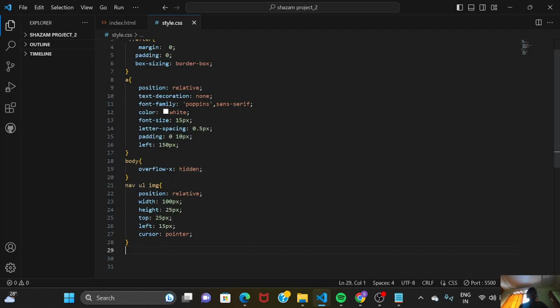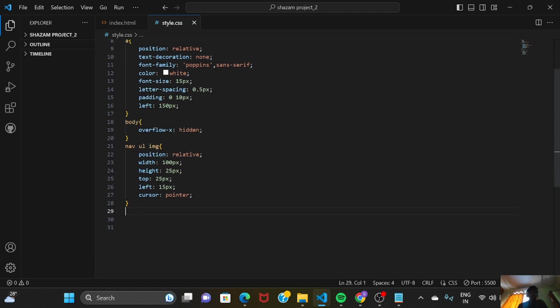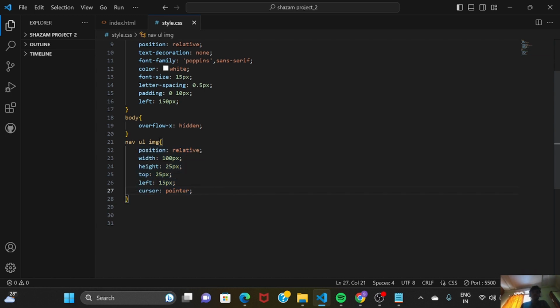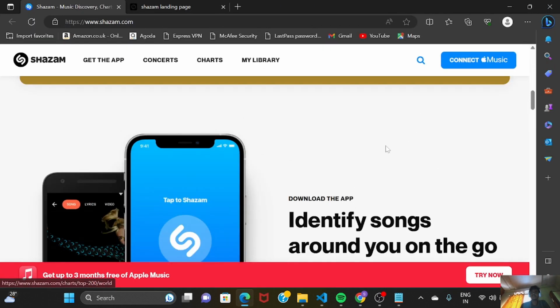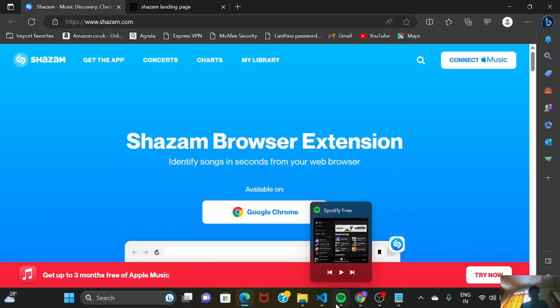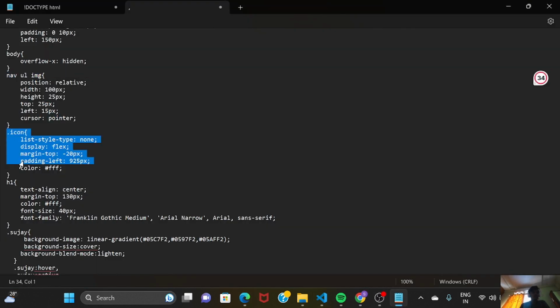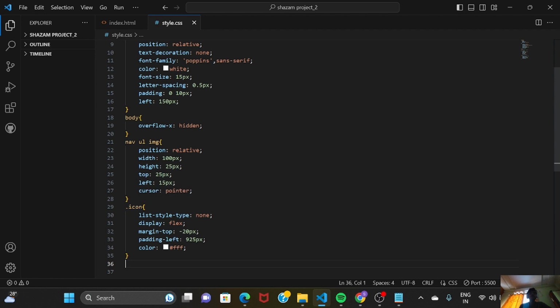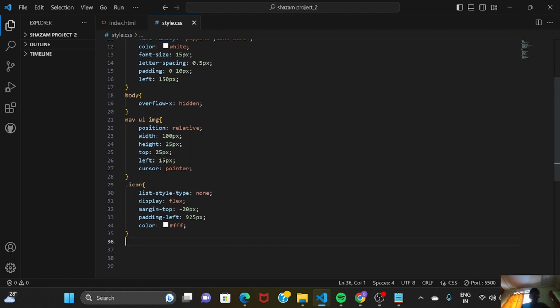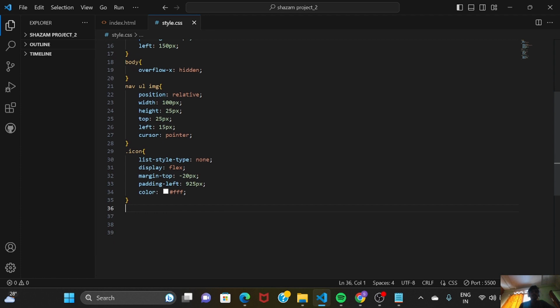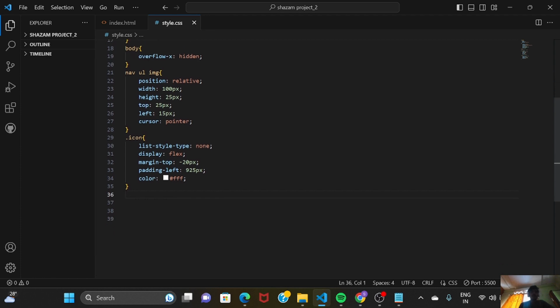Here I've placed nav ul img. This represents the image in the navigation bar and in the unordered list. I've given the positions with height, top, left, cursor. So these are the adjustments to that image for the replication of the Shazam landing page. Then here we've taken icon as a class, so we should write .icon in the style.css to get a proper output.